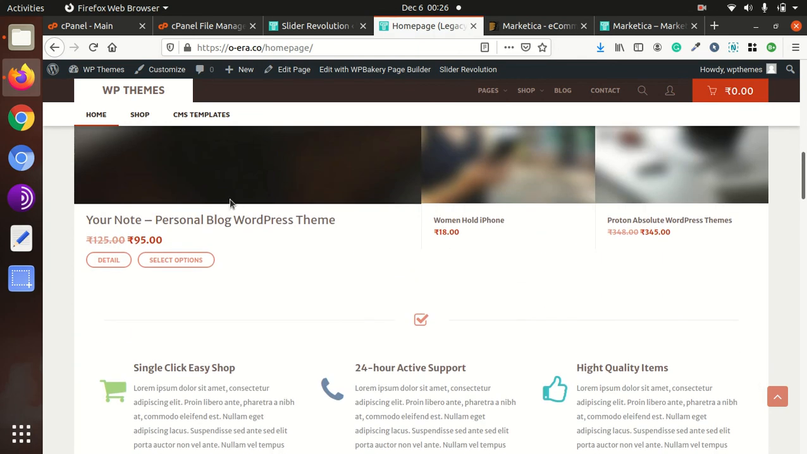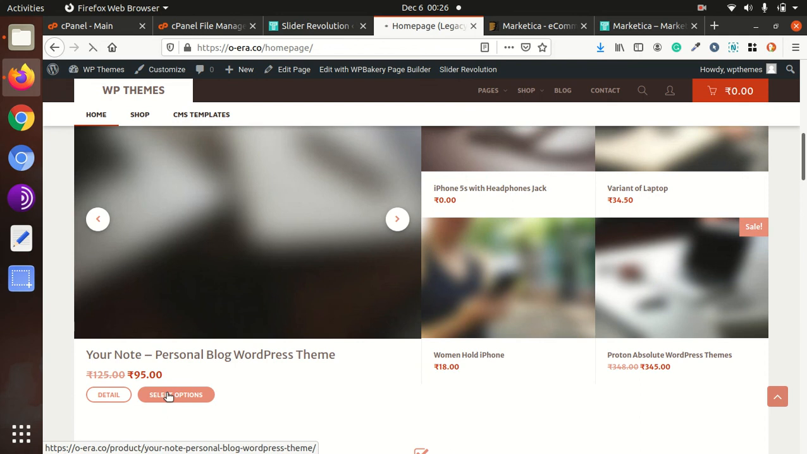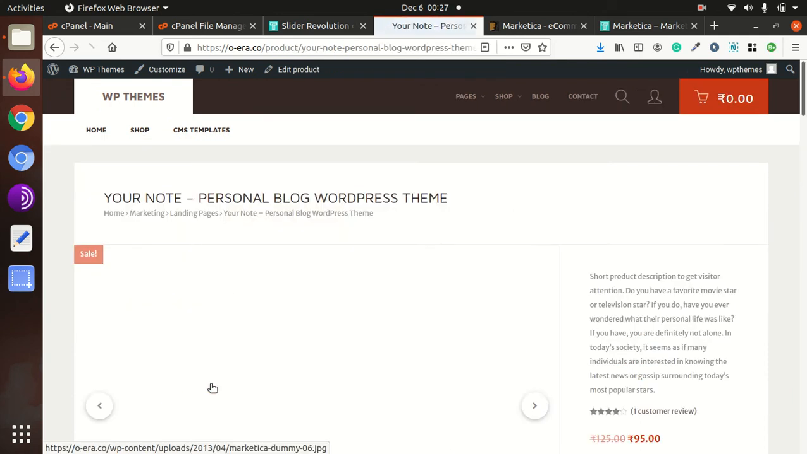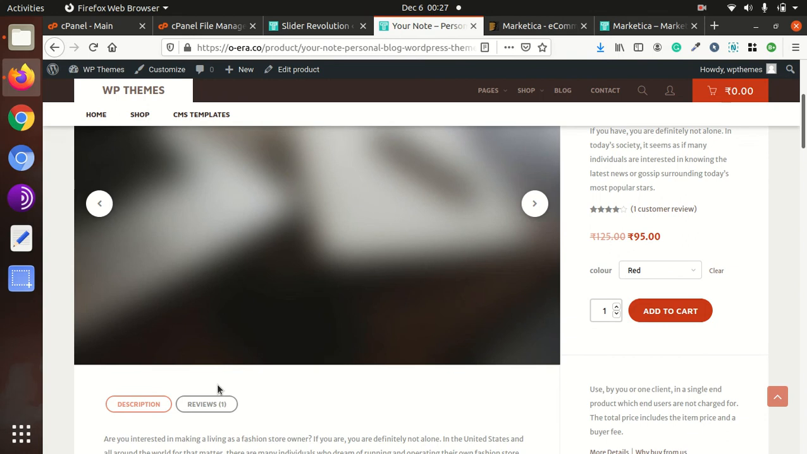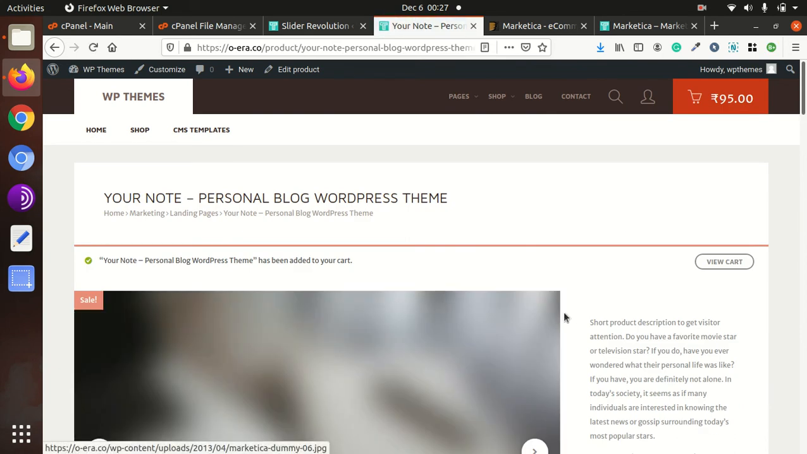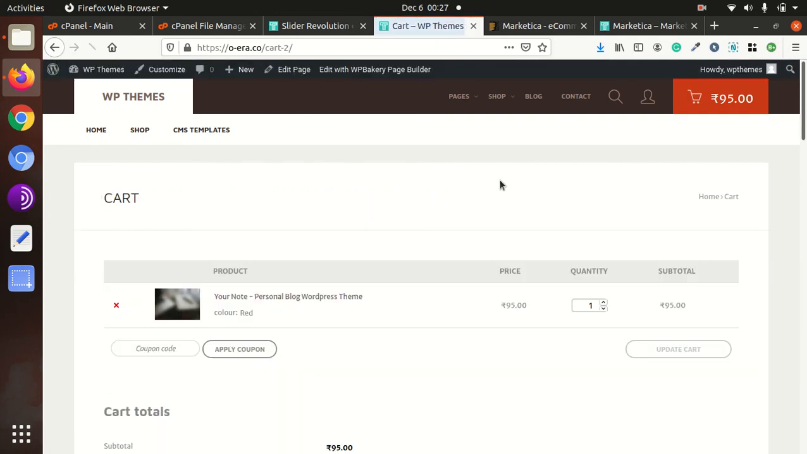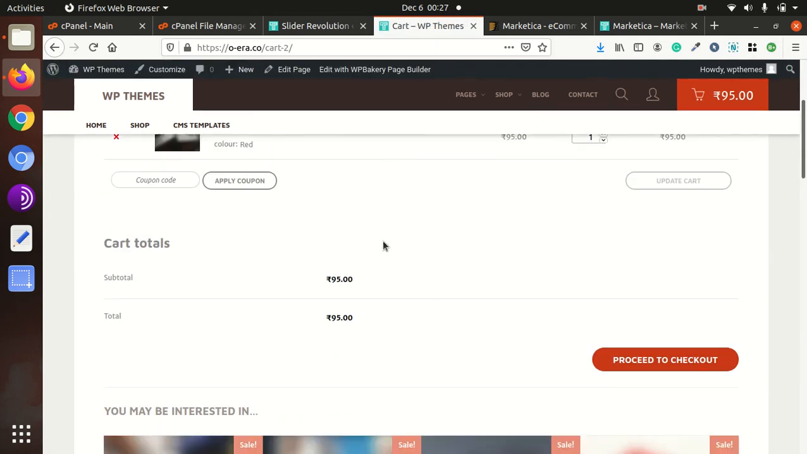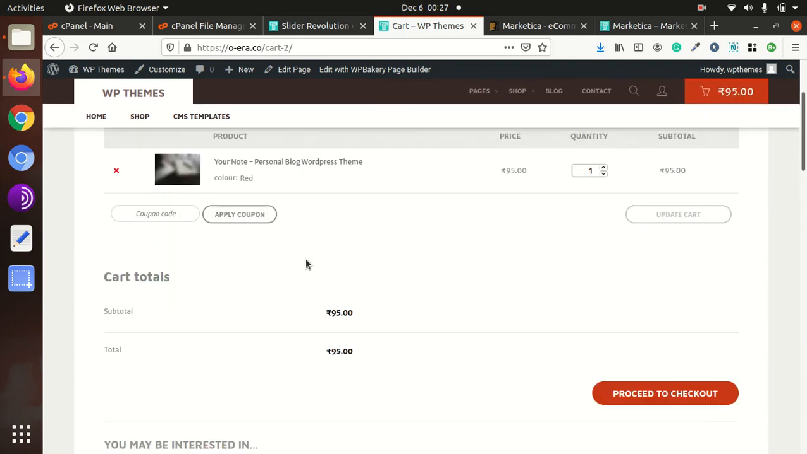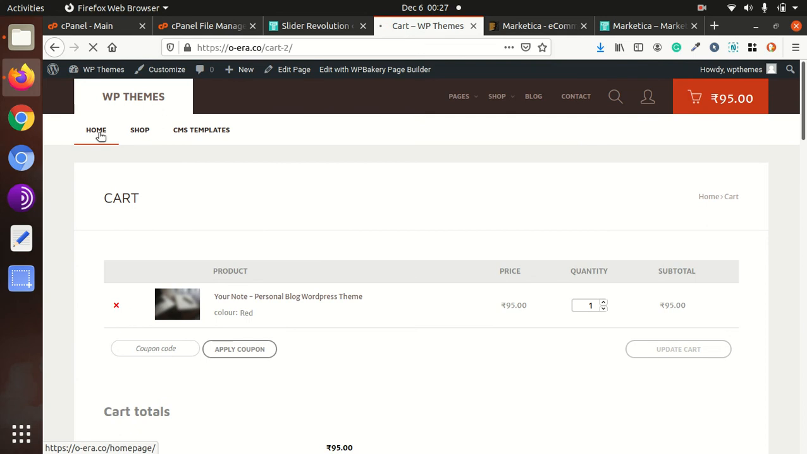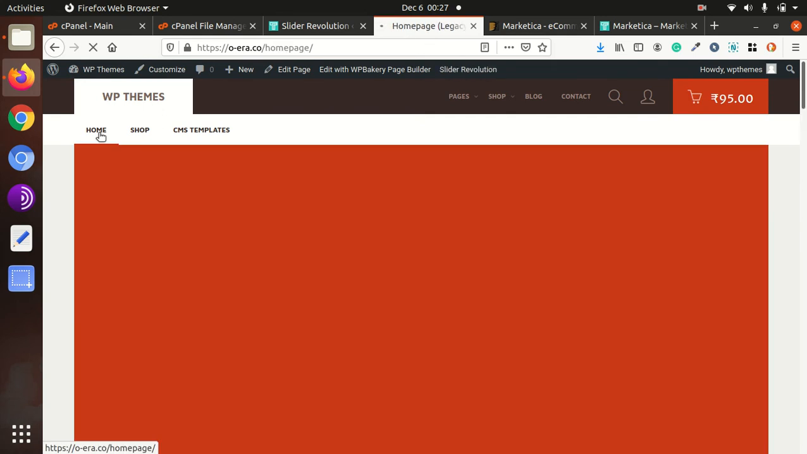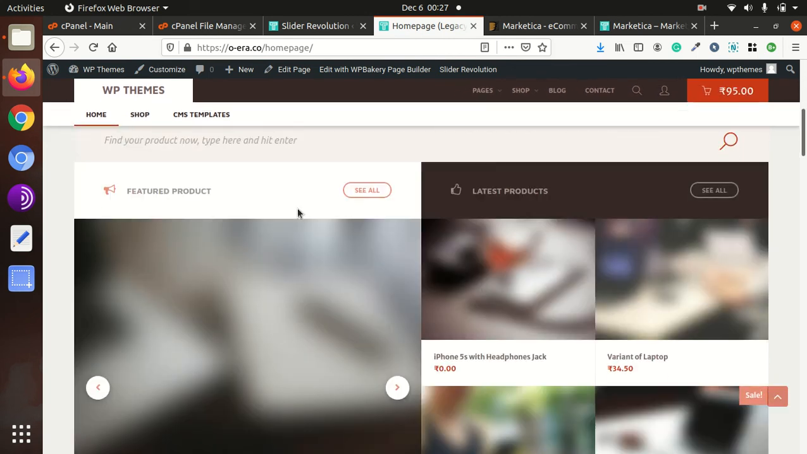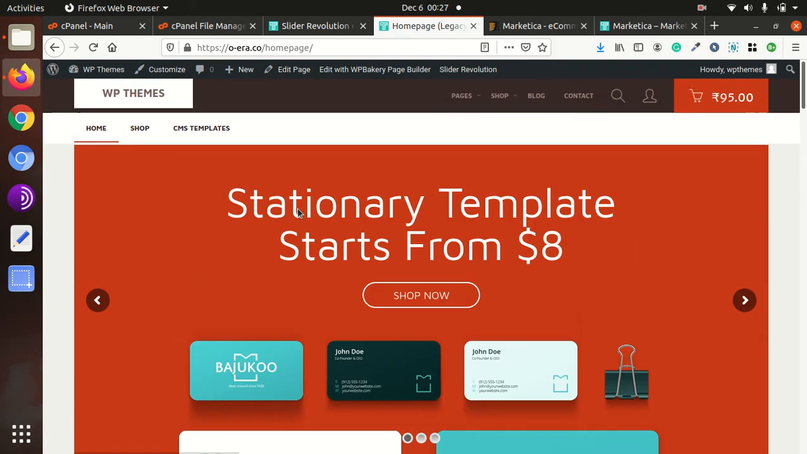Let's take a look at any product, select options. Yes, the product page is also working fine. Add to cart. I'll show you the complete internal demo. Yes, cart is working. It is working very fast. In fact, a WooCommerce site does not work so fast without any cache plugin, but it is working. So we have completed the installation and demo import of Marketica.